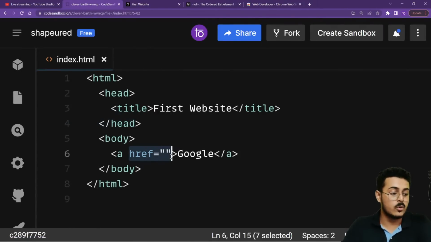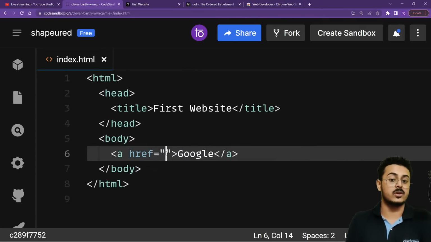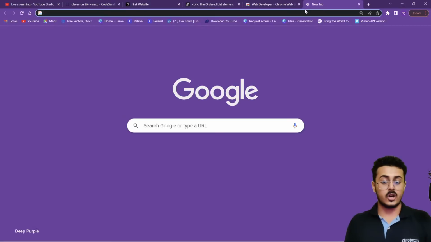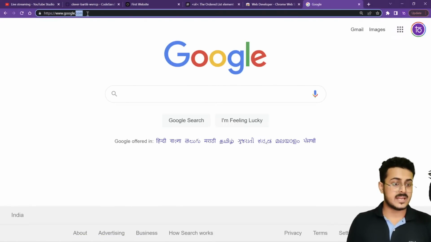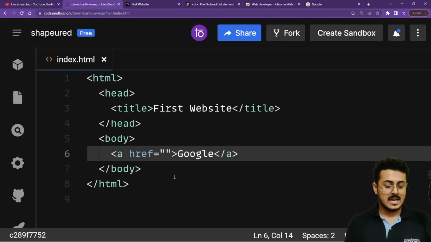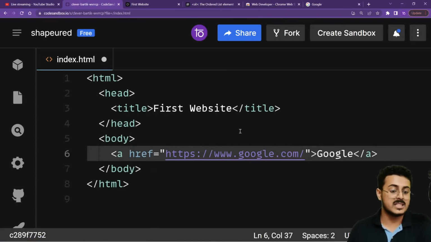You need to put the link right over here. So let's say this takes you to google.com. You need to take the entire https://www.google.com, copy it from right over here, go back to your website, and write the link where you want this particular website to go to. So you want to take it to https://google.com.